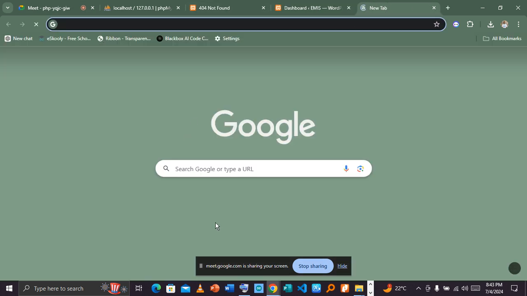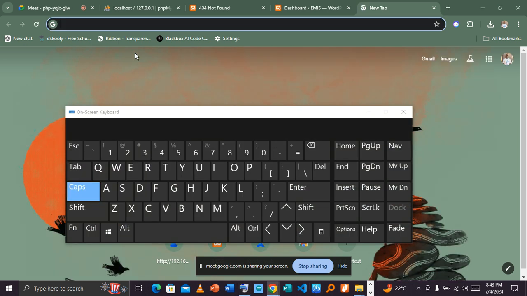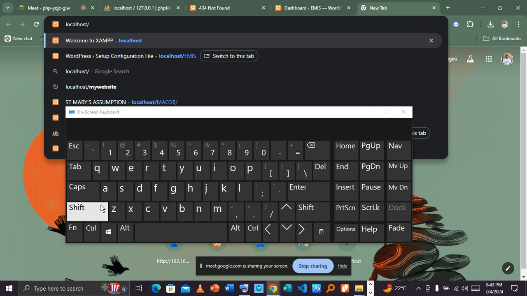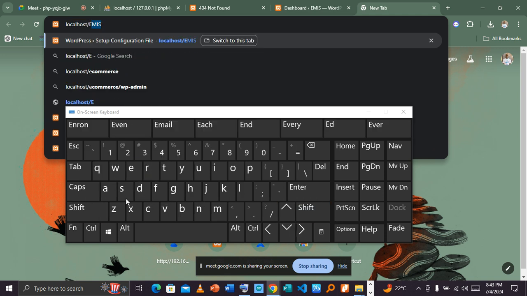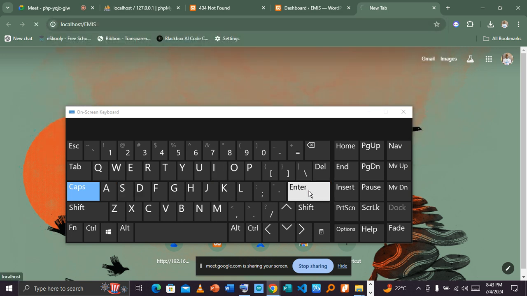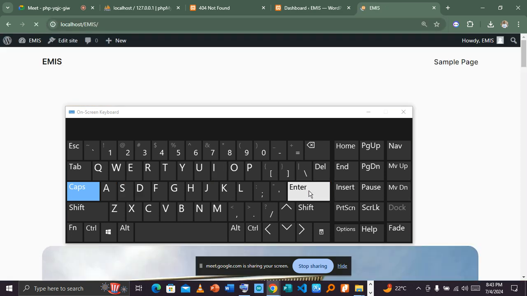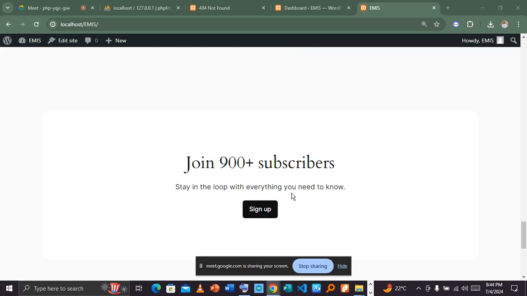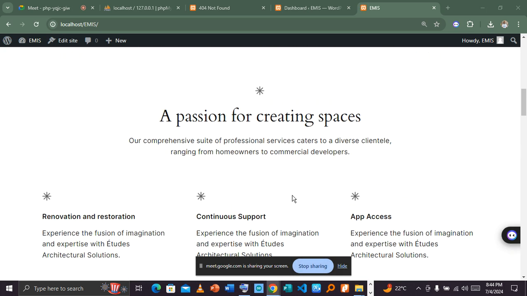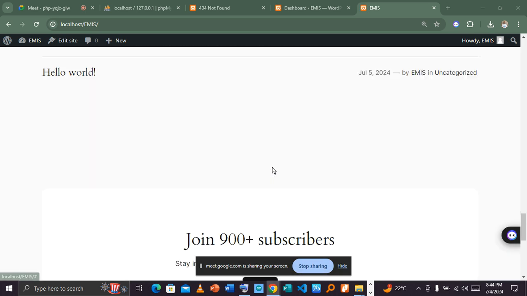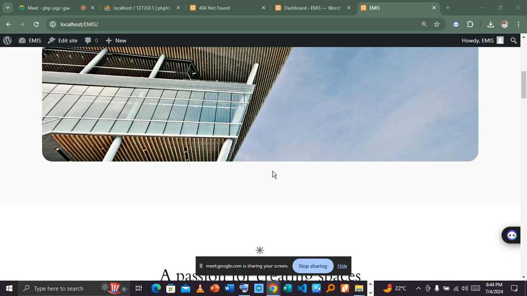So when I come and search localhost emis, like we have been doing the other time, I've now installed my WordPress. When I search, this is what is going to happen. It has already created for me a dummy website. And this is a front end, because when you visit my website, this is what you see.